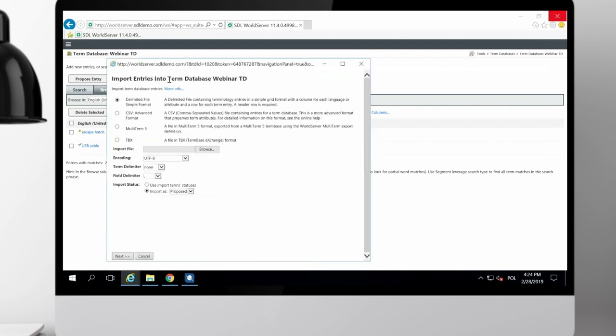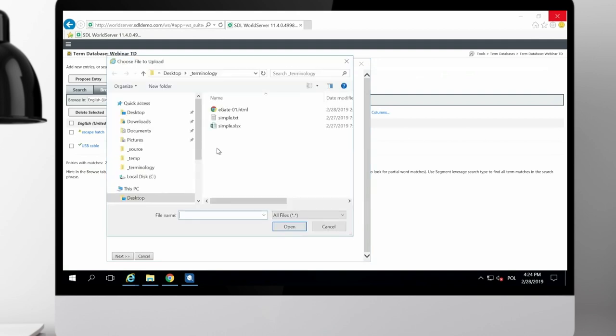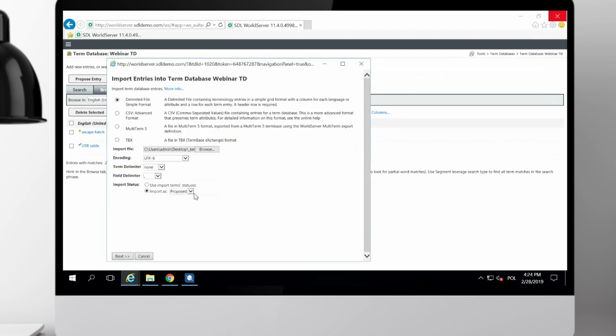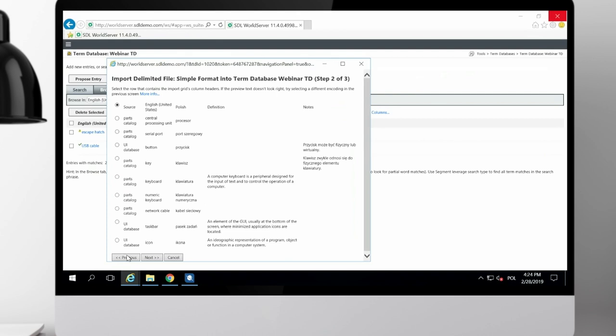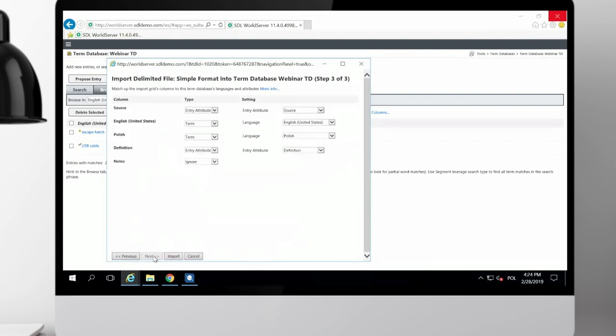So I go to import TD. I say I want a delimited file. I look for my simple TXT file. I switch the field delimiter to tab, and I'll import everything as proposed. Now, in the next step already, the system is saying, hey, I found the following data, the source, the English, Polish, definition, notes. Does this look right to you? Yes, it does. And then this is where the mapping happens.